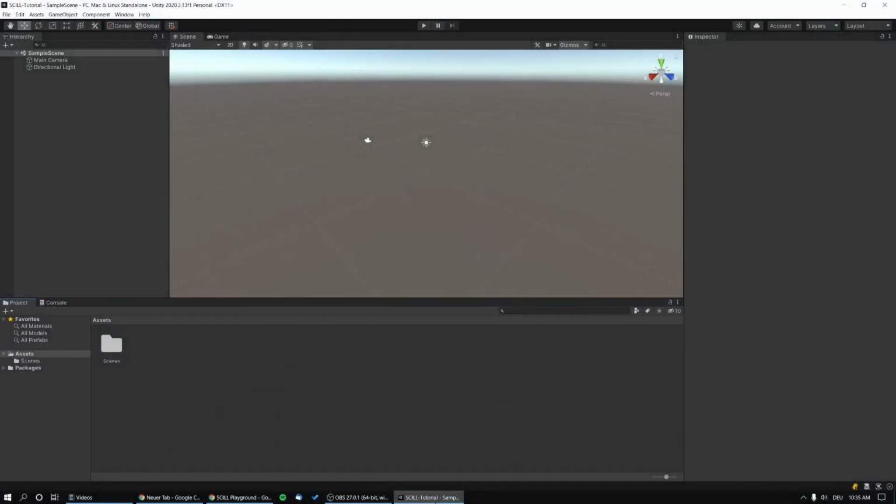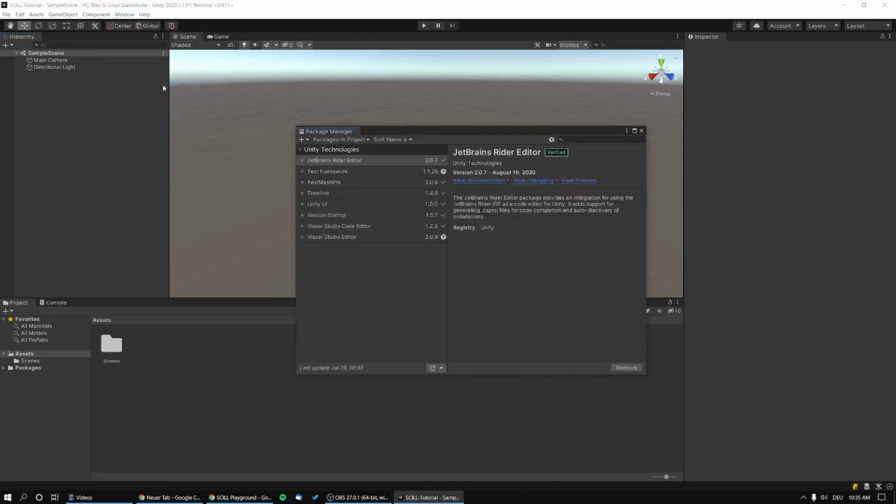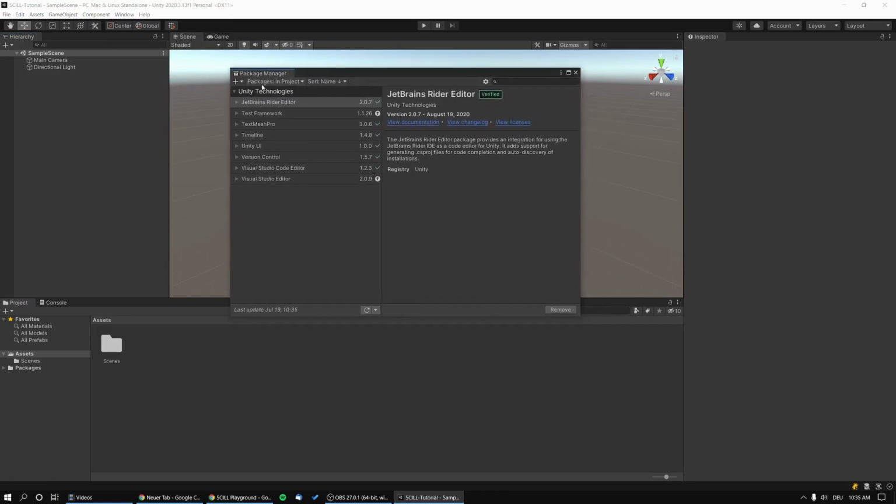So let's take a look at how to integrate the Unity SDK into your project. We will be using the package manager for this. So using Window and then Package Manager. And then we'd like to add the package from Git URL.